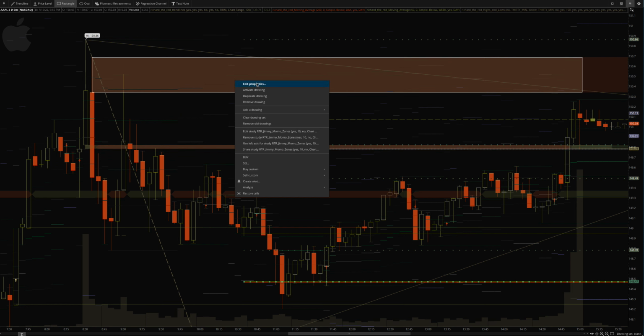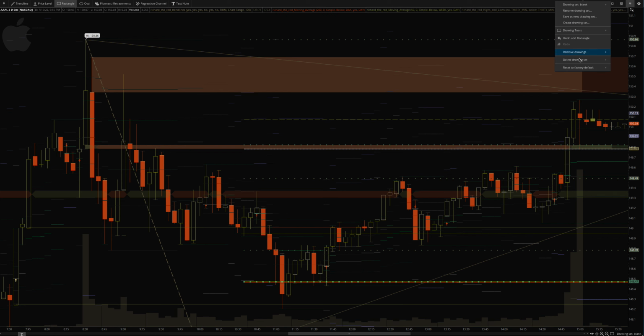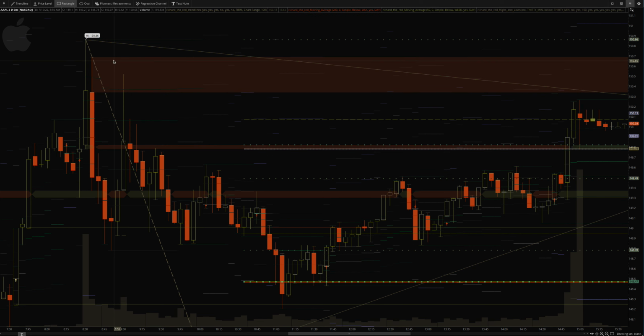So I was drawing these out every day, and this is just something I didn't want to keep doing, so I automated it. That's not something I want to end up doing all the time, is drawing zones. So I created this to be able to show me where that is.